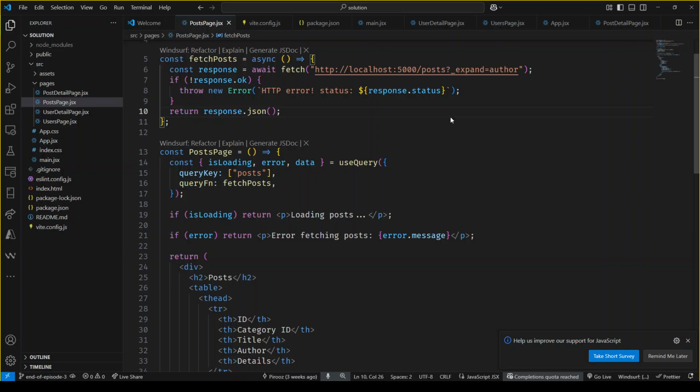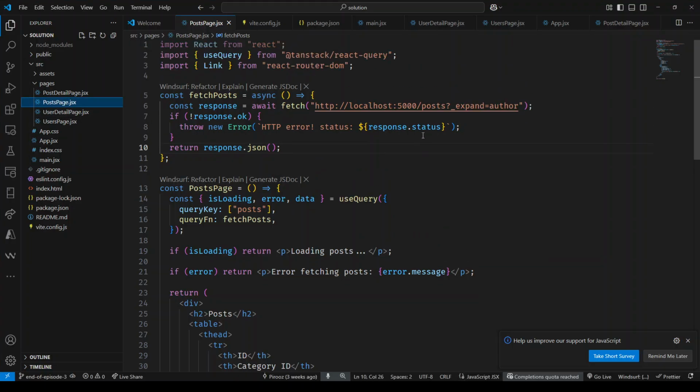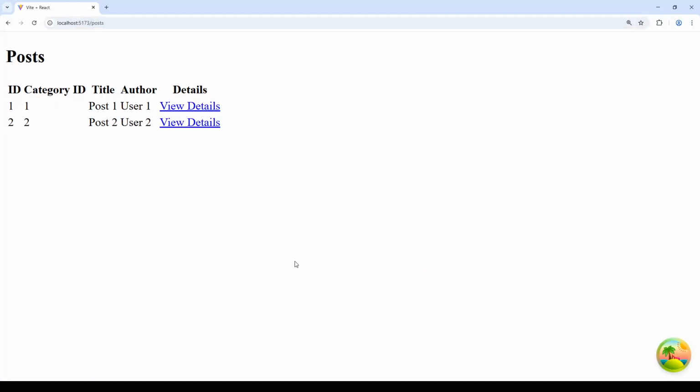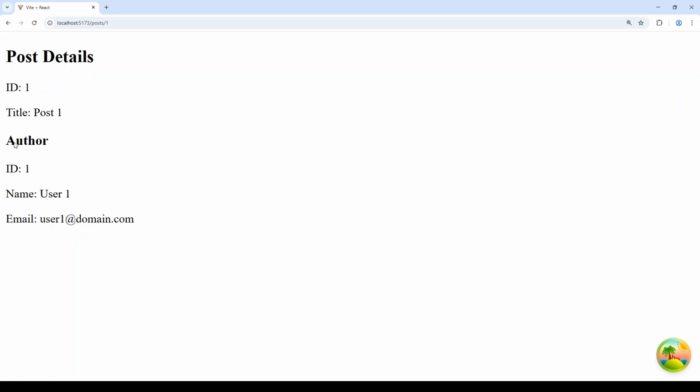Take a look here. As you can see, inside of the posts page, not only am I using this endpoint to fetch all of the posts, but I am using the question mark and then expand author to get the information for an author as well. Check this out. So I have ID, category, and then category ID, title, right? This is the title, and then we've got the author and the details. If I click the details, I will be taken to the details for this page. For the details of this page, I've got ID, title, and then the details for the author.